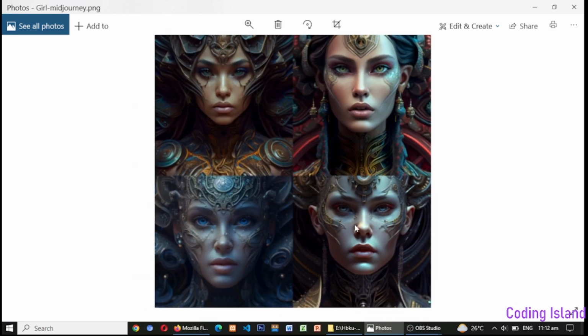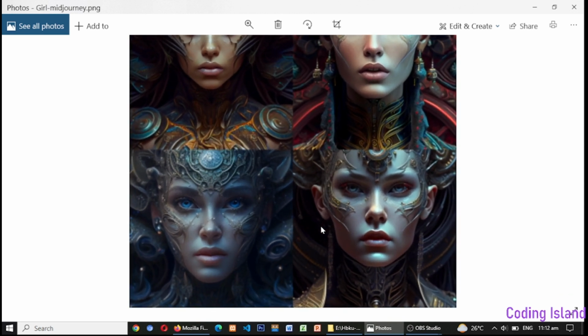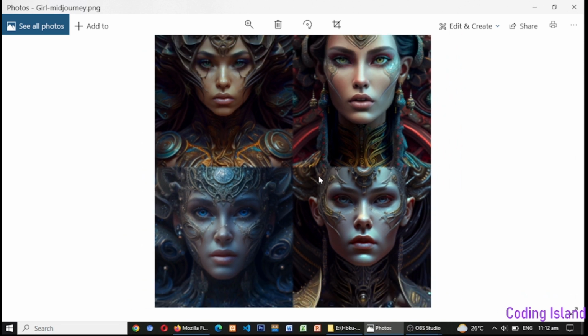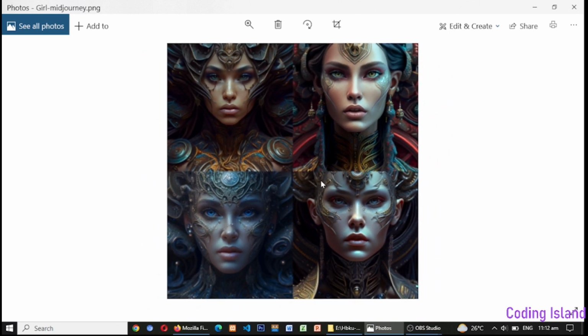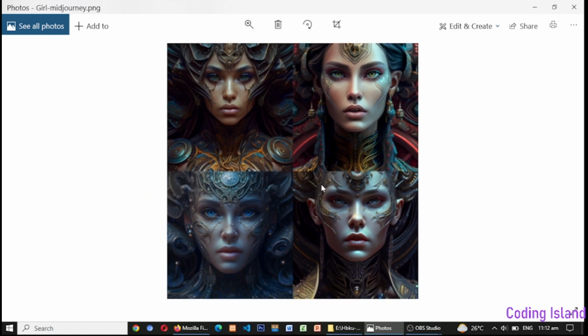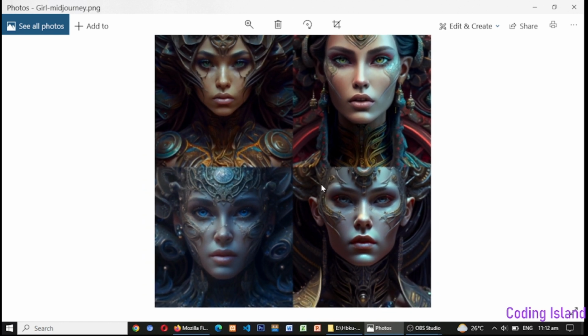Here you can see I made this beautiful picture using Midjourney. Midjourney is AI-based software where you can generate your own images. You can see this is a collection of 4 images, and these images have all the details. I saved this image in .png format for my use.